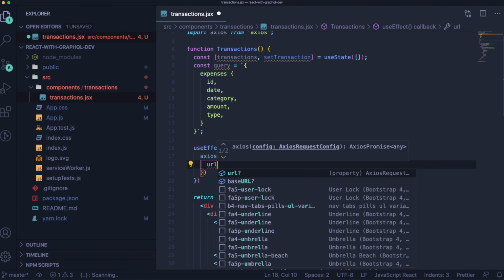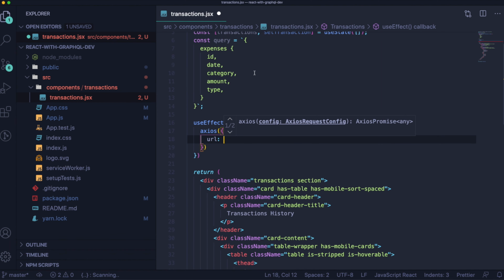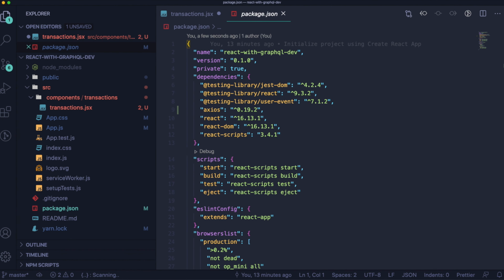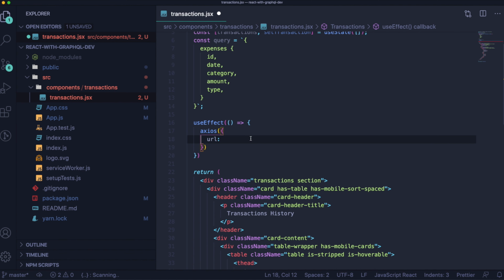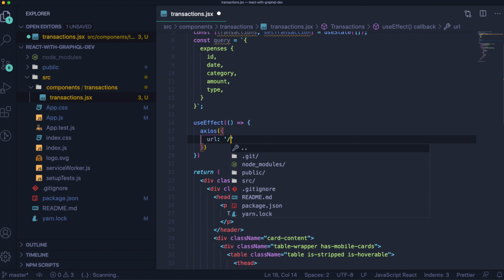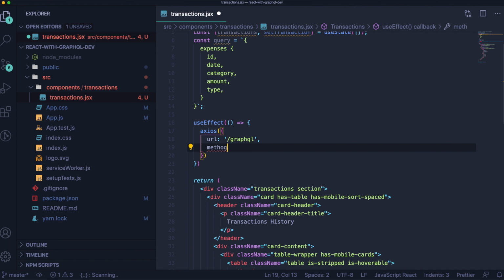Because we are using our backend on localhost as well, we may have some issues with CORS. That's why I'm going to set the proxy. Let's go to the package.json file, and above the scripts, let's add proxy and the URL to our backend. In my case, it's localhost 400. And of course, after that, we have to run the application again. That's why now it's going to be just GraphQL. That's it, no localhost. The method will be post, and the data will be query.